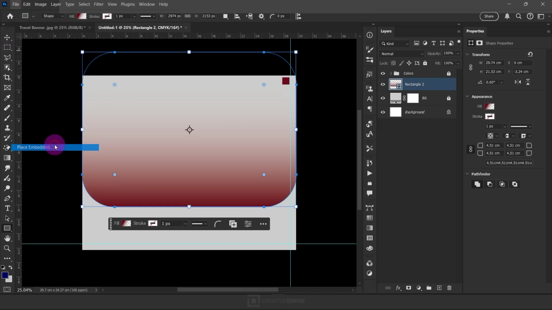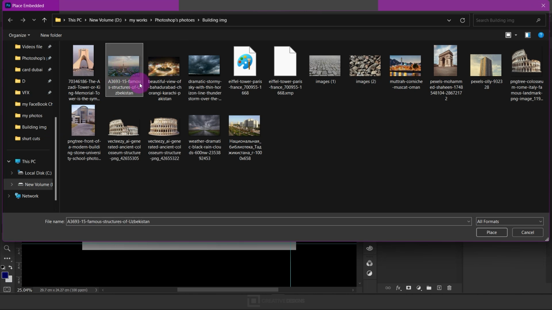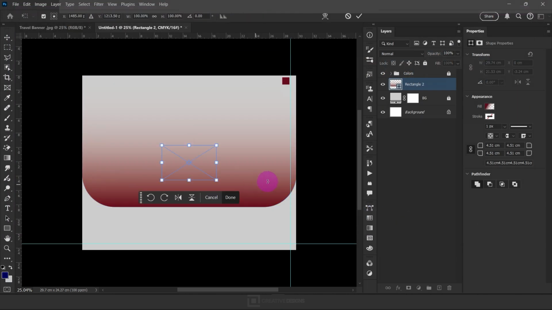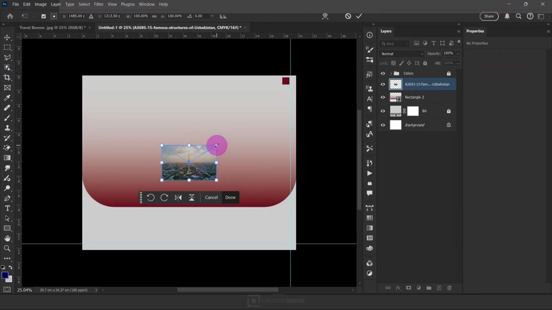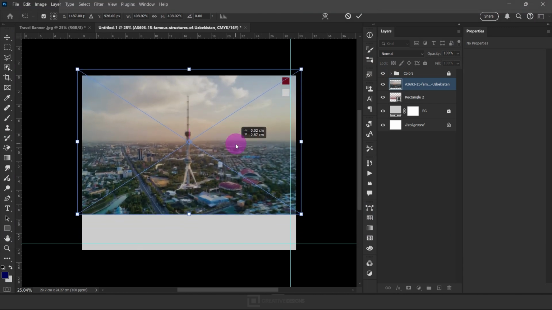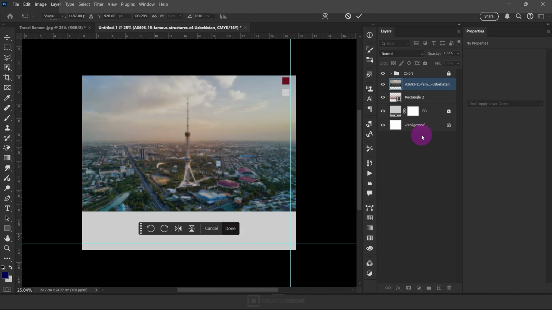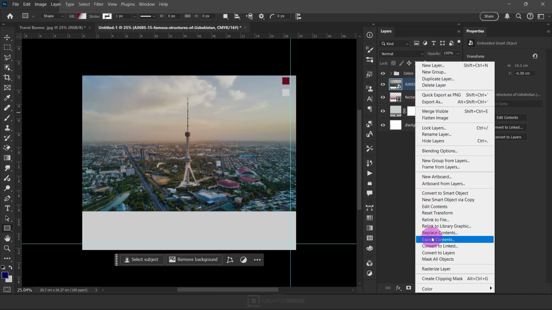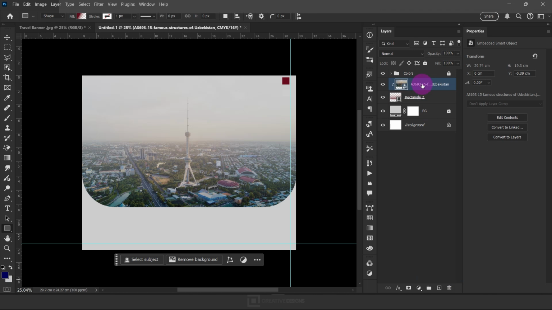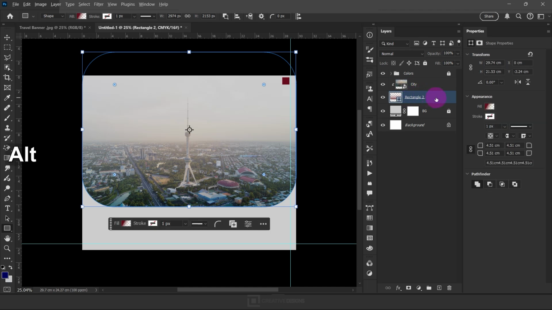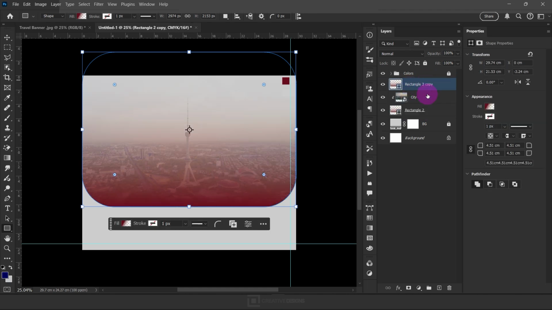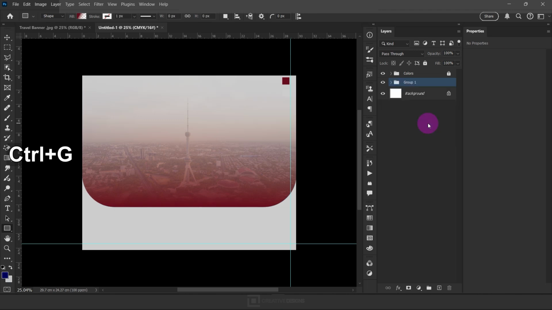Place embedded images that you want. For this, I want to use this and fit the image with the background. Change it to Create Clipping Mask, and I want to rename it. Pressing and holding the Alt key, make a copy from the gradient and put it on top of the image and make them a group and name it BG.